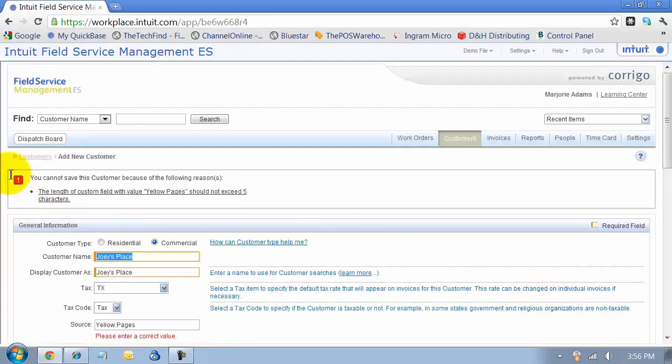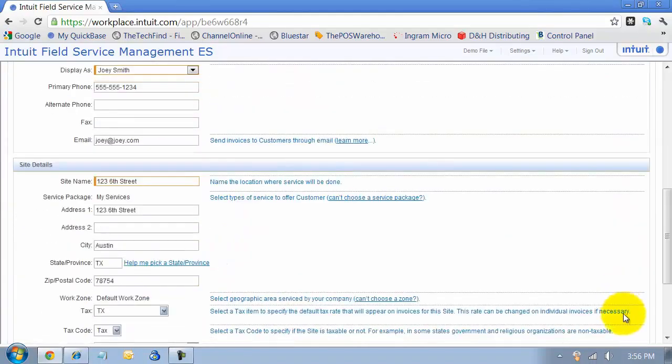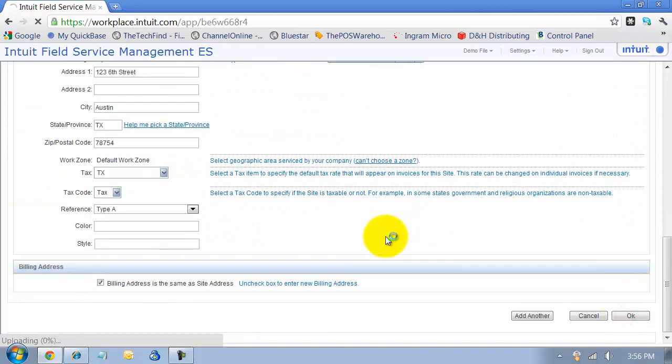Now, if you have any custom field or any problems, it is going to give you a problem here up on the main screen. It's telling me that this custom field, yellow pages, should not exceed 5 characters. So I'm going to go down here and choose YP for the custom field. It does tell you exactly what the problem is. So I'm going to change it to YP and then say OK.